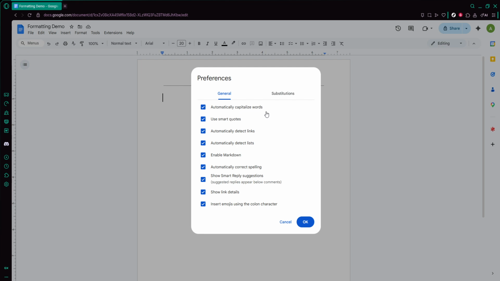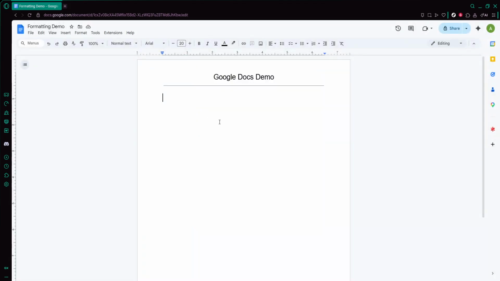After you've turned on automatic capitalization, confirm the change by clicking OK or Save at the bottom of the Preferences window, depending on what you see. The window will close and you'll be taken back to your document. Now, let's quickly test that it's working. In your document, type a short sentence and end it with a period. Then press the space bar and start typing your next sentence. As soon as you type the first letter of the new sentence, Google Docs should automatically change that letter to a capital. If that happens, you know the setting is working correctly.